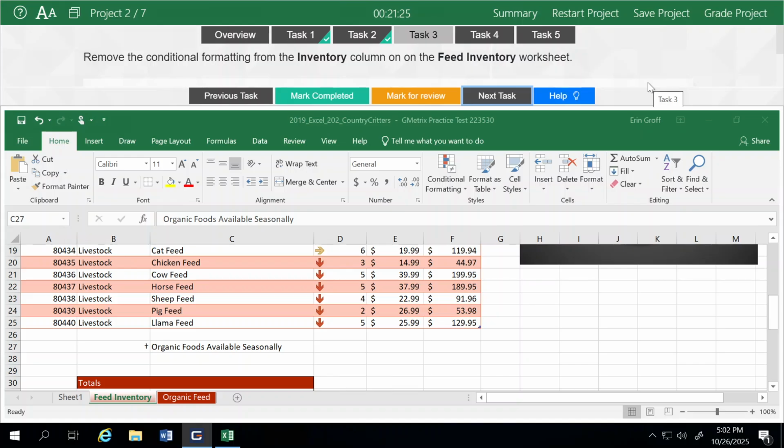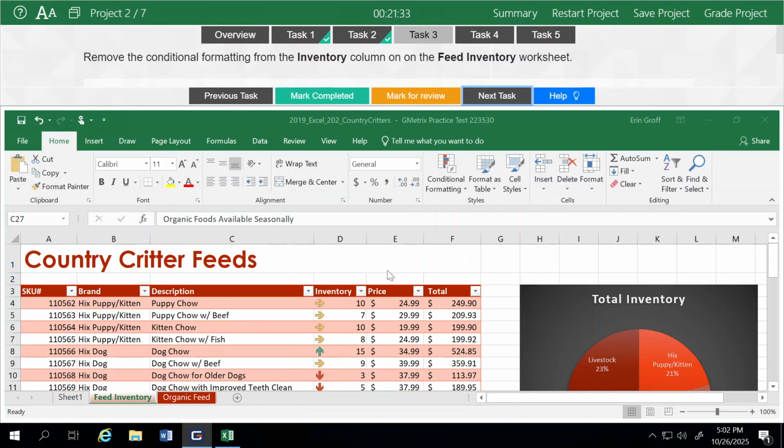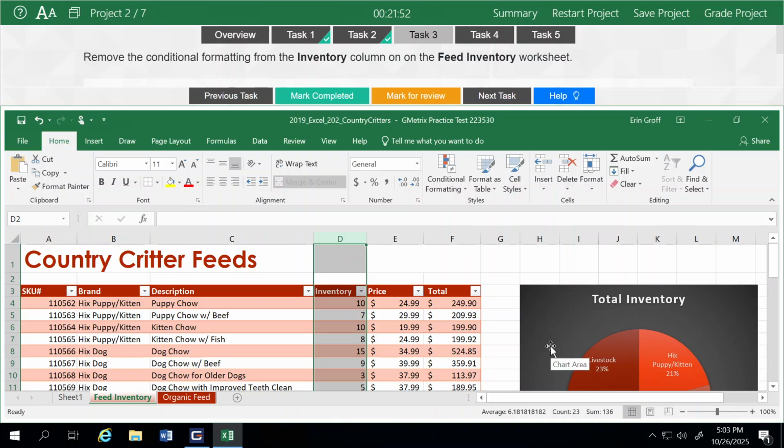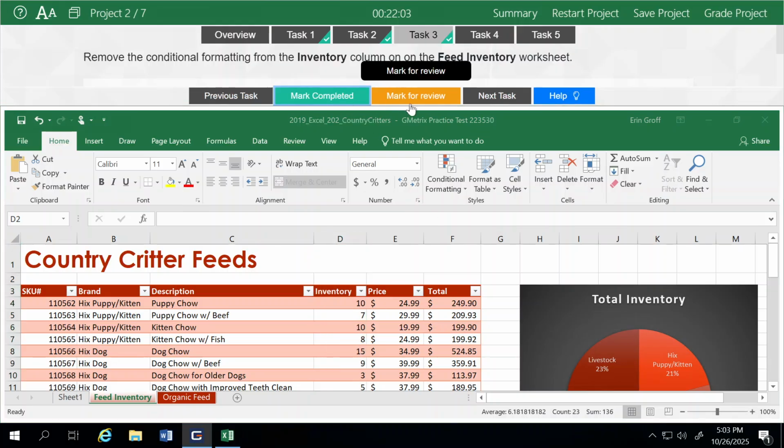Remove the conditional formatting from the inventory column on the Feed Inventory worksheet. So I'm still on Feed Inventory. You can see that Inventory is column D. I can go ahead and select the whole entire column. On my Home tab, my conditional formatting drop-down, I'm going to clear rules, and I want to clear rules from selected cells. So if I have any conditional formatting anywhere on the rest of this worksheet, it will not affect that, just what I have highlighted already. Mark as completed, move to the next.